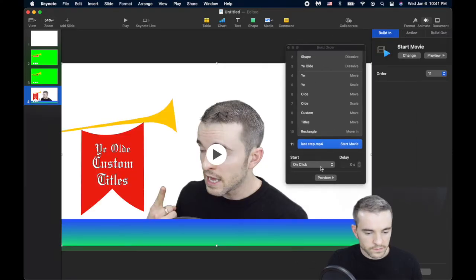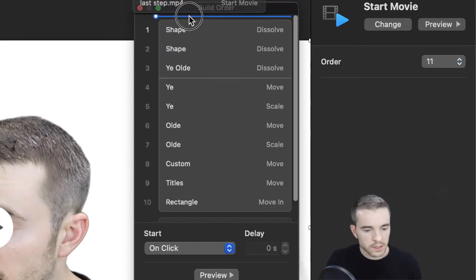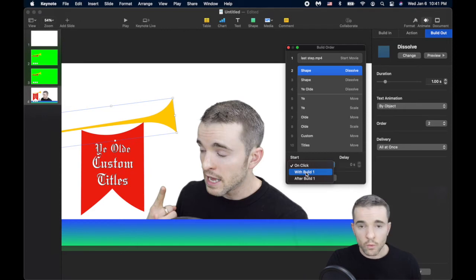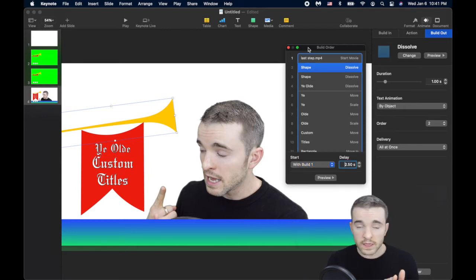Then what I would do, make sure that the clip starts at the beginning, and then I would cue everything else to happen with that clip. Everything else in this portion is the same that we've seen before.